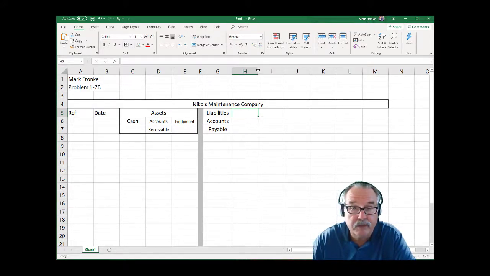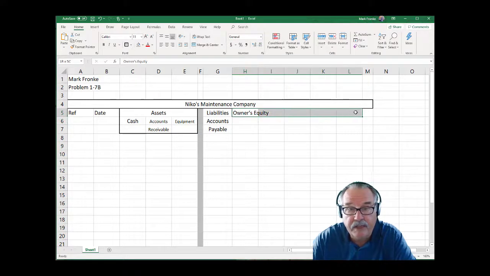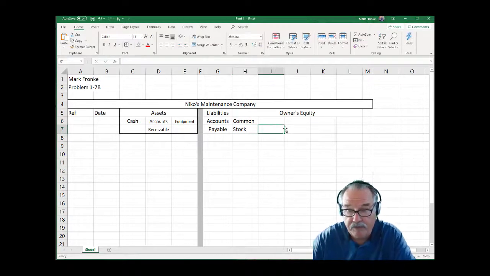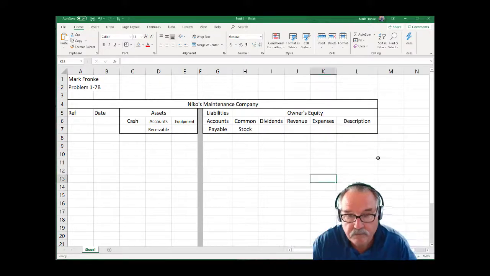And then over here, we're going to need 5 columns for equity. So I will make this one skinny, and we'll do owner's equity, and merge and center that. And under the equity, I need common stock. And I'm going to pause the video and put in these titles, and I'll be right back.